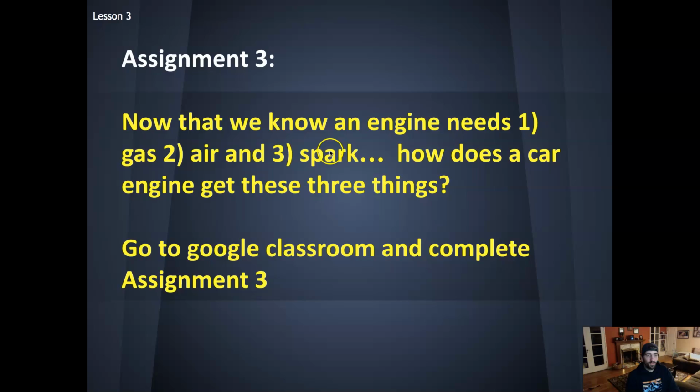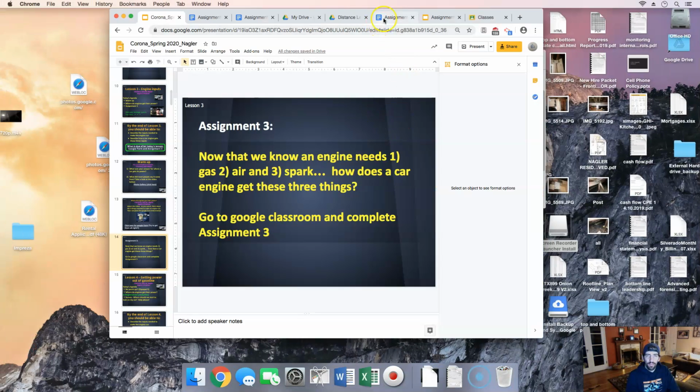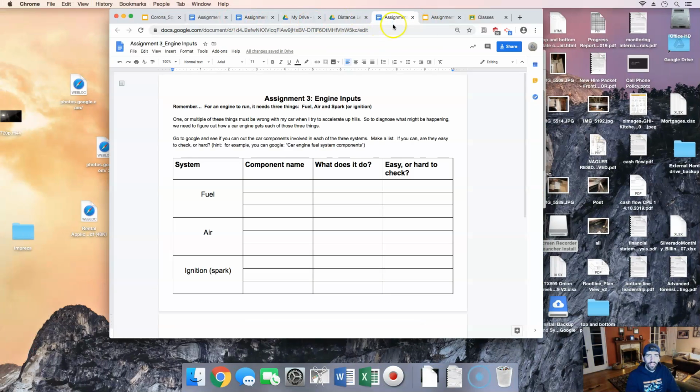So assignment 3, when you go to assignment 3, it looks like this, and there's a little table for you to fill out. So we have fuel, air, and ignition. What I would do is you're going to try and fill this out. I want to know what components are in the fuel system, what components in the car are in the air system, what components are in the ignition. For example, we might know that one of the components in fuel is a fuel filter.